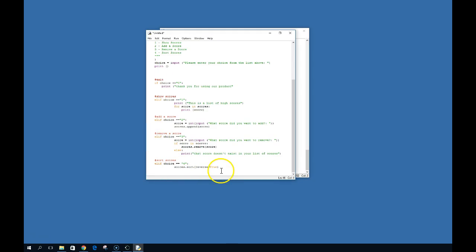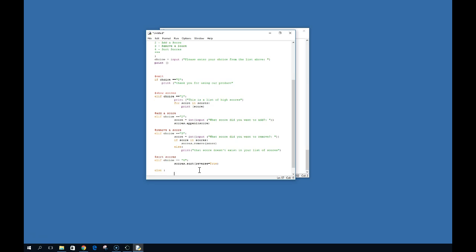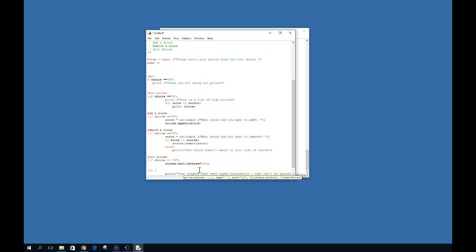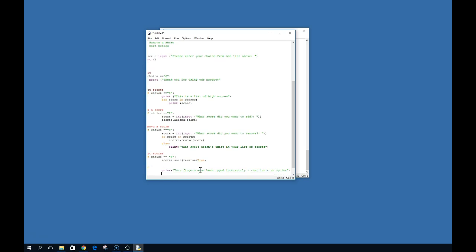so I have my LF for my last choice. I usually want to put in some kind of error trapping. Something to say, you know what, I have if, I have LFs, and if I do an else, so any other condition is going to catch an LF, and I'm going to say, you know what, your fingers must have typed incorrectly. That isn't an option. So this is just an example of that error trapping.